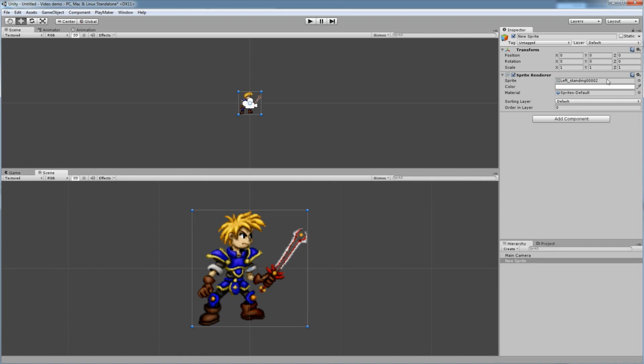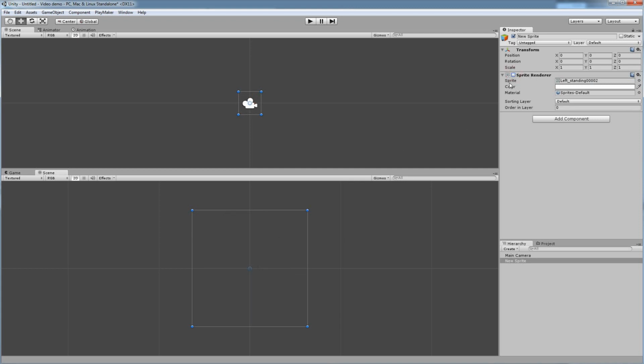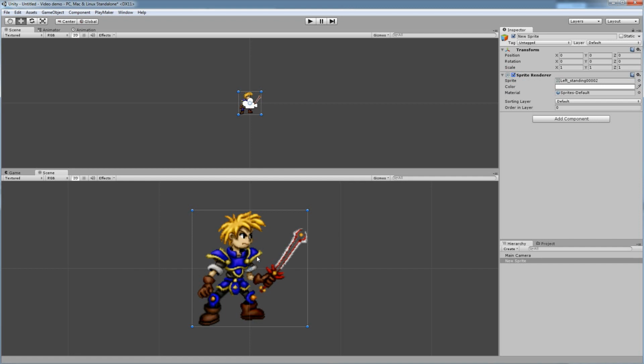number 2. So when you import it, you're automatically going to get a sprite renderer. If you uncheck this, it disappears. So without a sprite renderer, your character won't appear on the screen. It needs to be rendered. So that's what this component means right here. And you can expand it or close and expand it.